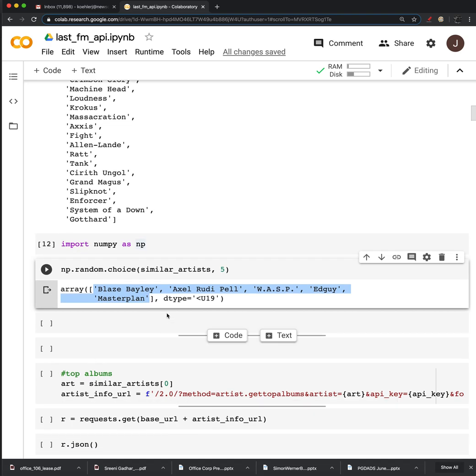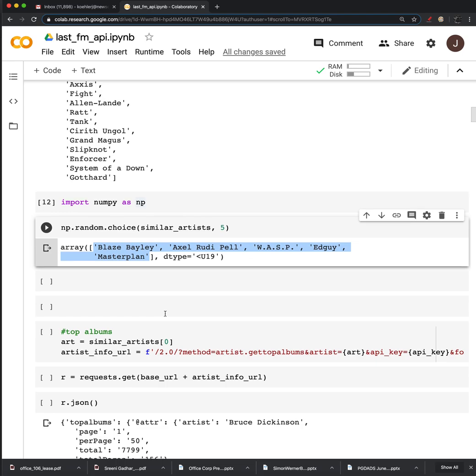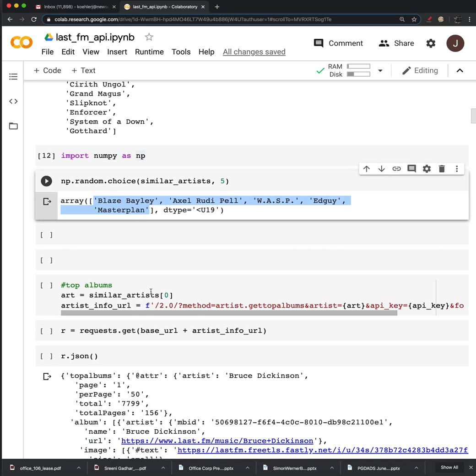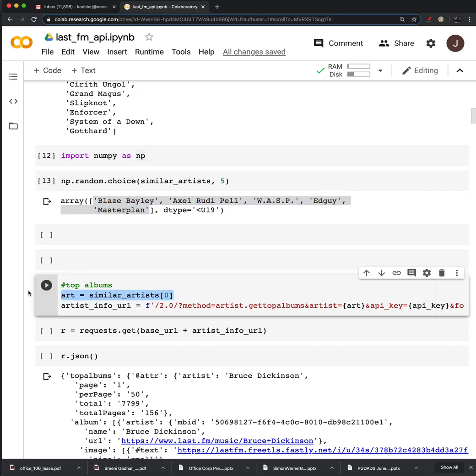All right. So that's the first part, and it's easy enough to see how we could write a function to do that. The next thing is to take those artists and get some information about them. In this case, I'm just grabbing the first similar artist and using the get top albums method with that artist. But my thinking is that we could grab 5 random artists, get the top albums for all of them and display that to the user.